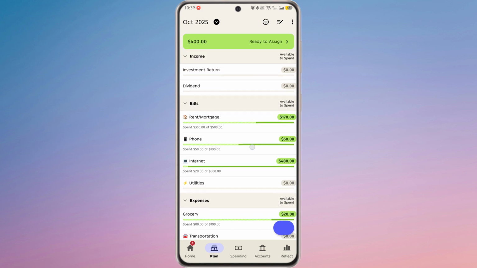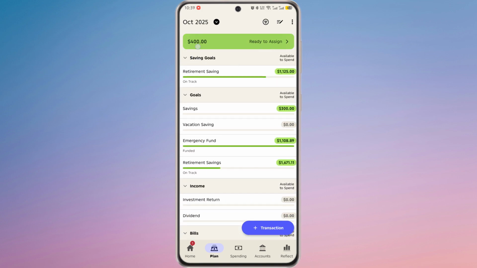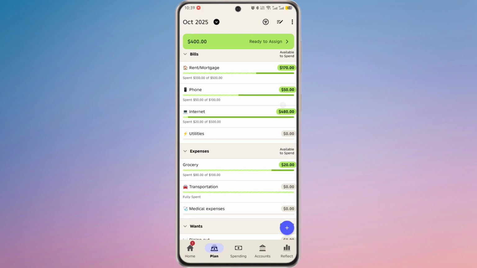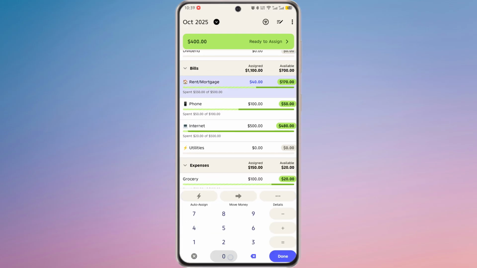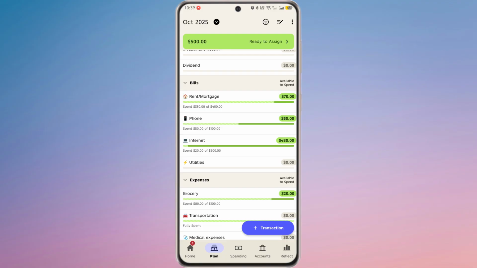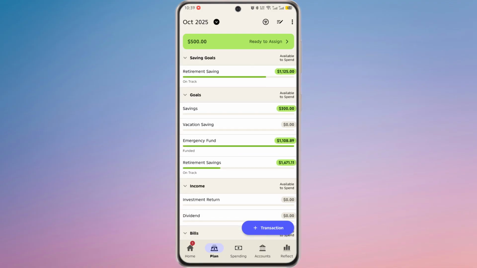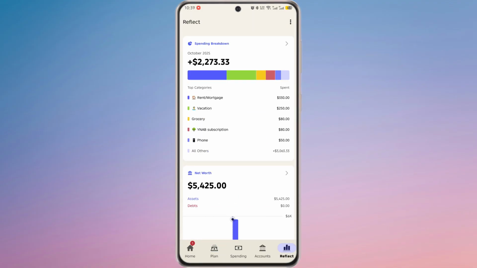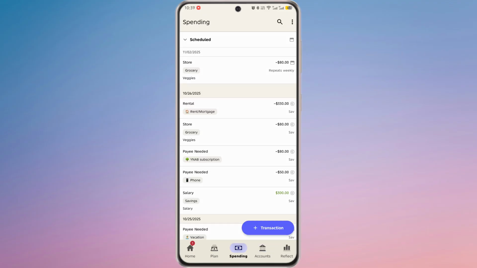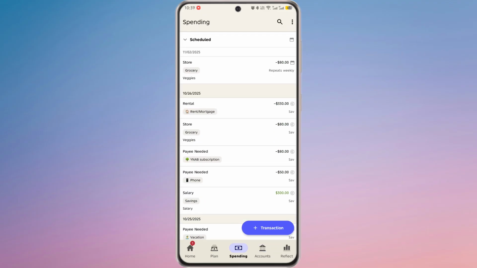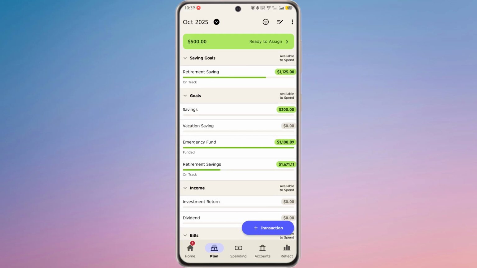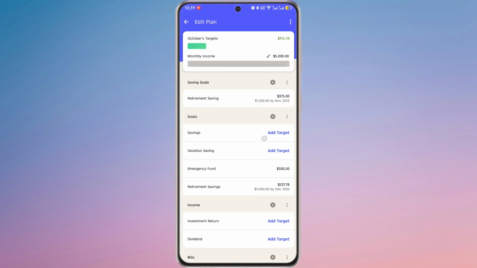For daily budgeting, regularly check your categories to see how much money is left to spend and ensure you are staying on track. Adjust amounts if necessary and prioritize spending according to your goals such as bills, groceries, or savings. By using YNAB every day, you can stay in control of your finances, avoid overspending, and make better decisions for your money. Now you know how to use YNAB on mobile for daily budgeting.